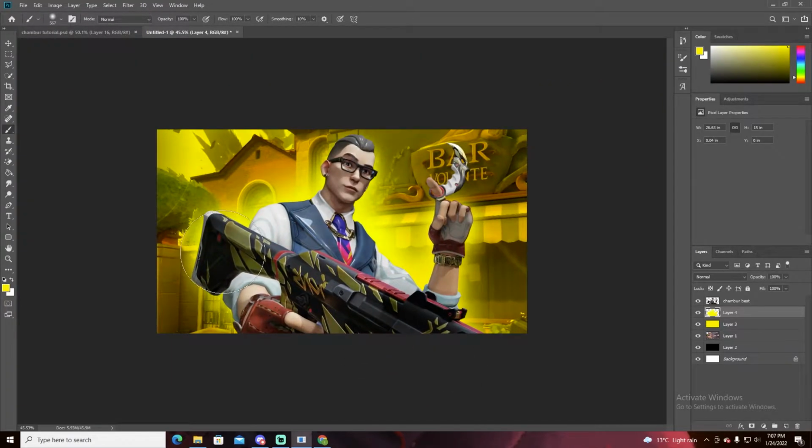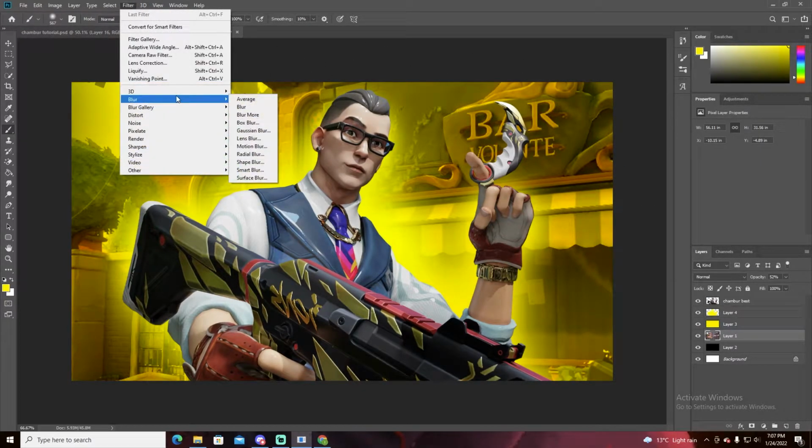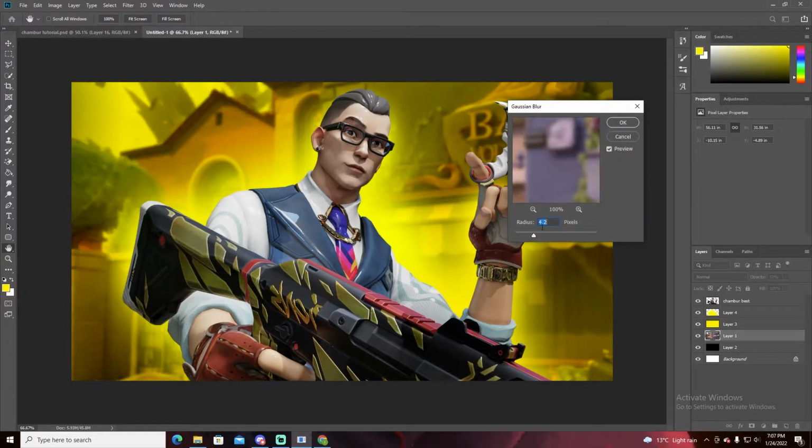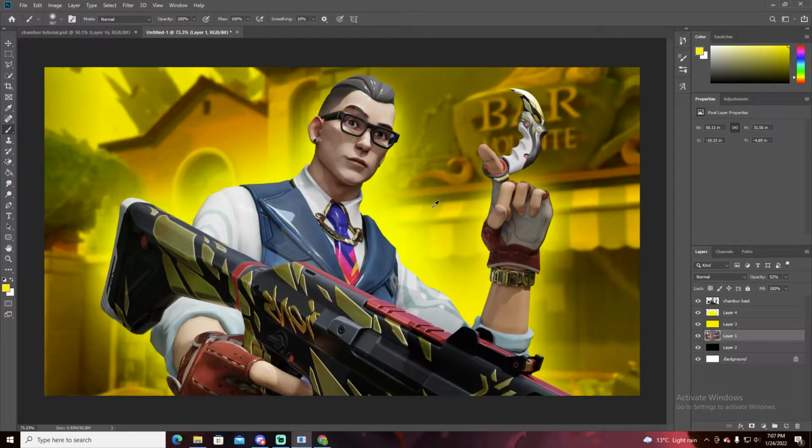So as you can see, our subject is now looking more visible than the background, and to increase the focus more on the subject we can go to the background layer, Filter, Blur and Gaussian Blur, and just blur it like this. So now the depth of field has been created so that our focus is more on the subject rather than the background.